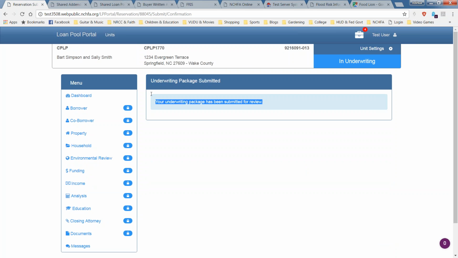So now the underwriting package has gone into the agency for review. You can't see this, but I'm pulling it up on the other screen, and I'm going to quickly approve this file. So the underwriter on our side is going to go through the file, and they have to go document by document and review each one of them.